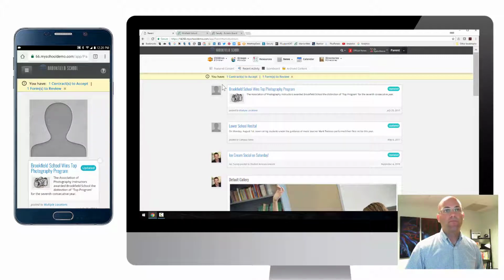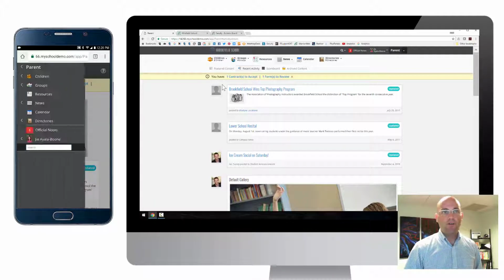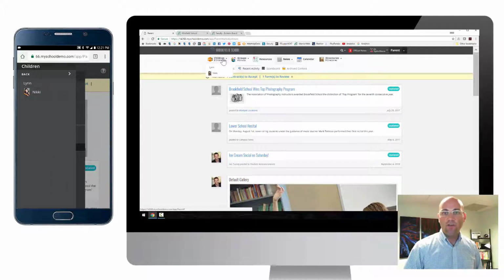Let's start with the Children button. If you have more than one child at Whitfield, it will look pretty much like this. It'll tell you how many children you have. And if you put your mouse over it, you'll see the names of those children. If you have one child at Whitfield, you'll simply see that child's name there.